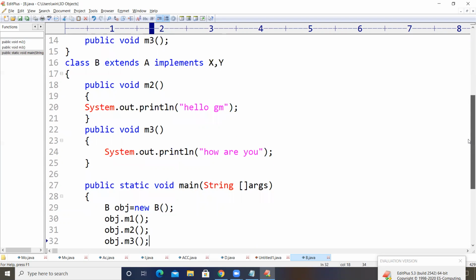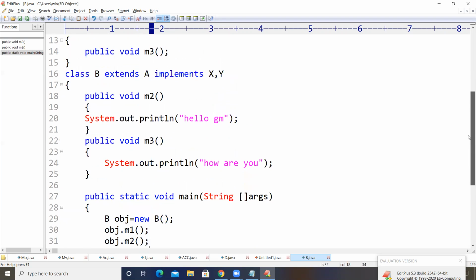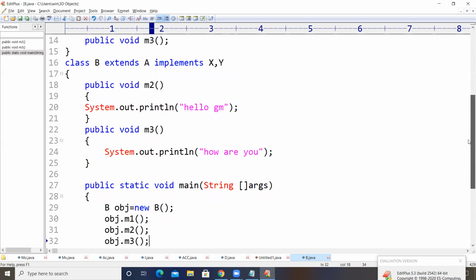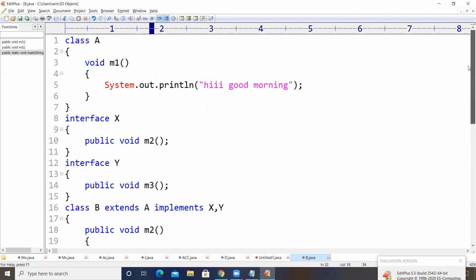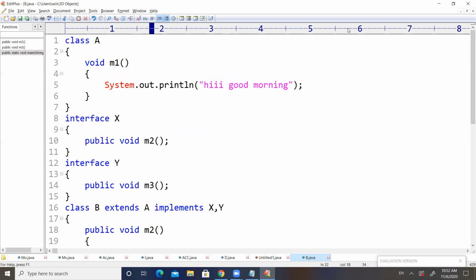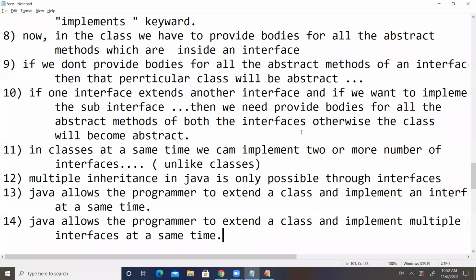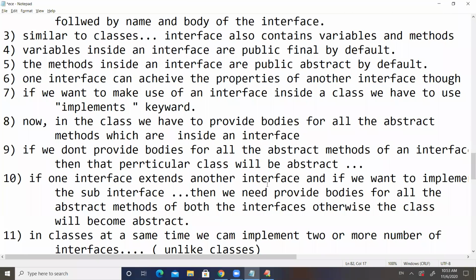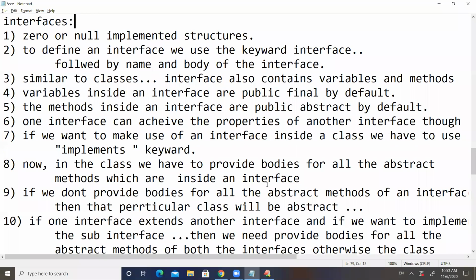So this is how we can inherit a class and implement an interface, a single interface or multiple interfaces, at the same time. So with this, we have completed the topic of interfaces. Let us look at all the points about interfaces one by one, and we can close this session.